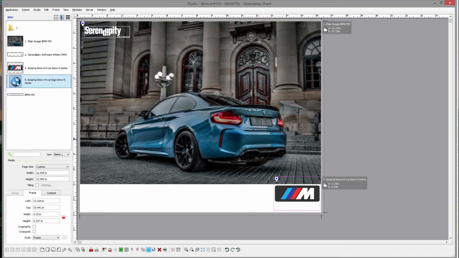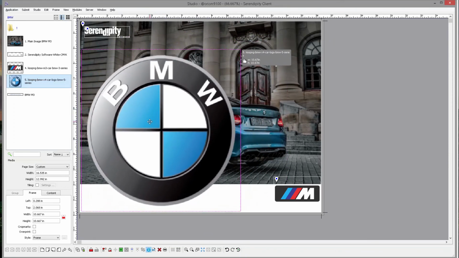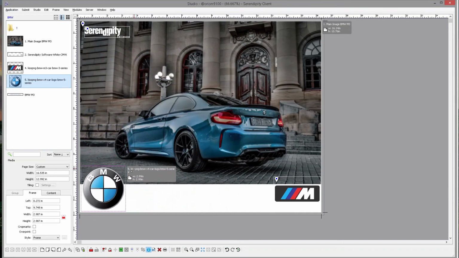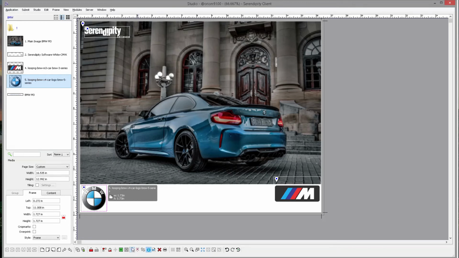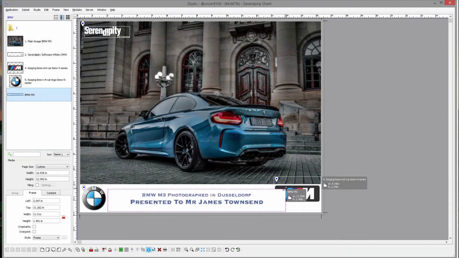Next one will be the BMW brand logo. Drag and drop. Again, it's quite large, so I need to resize it. Selecting the corner with the mouse, we'll resize and keep scale. Put that there. Okay, I'm positioning and I'm happy with where it is, so I'm just going to pin it. Now I have this pre-made text file. I'm going to drag and drop. And I need that to go in this center section here.